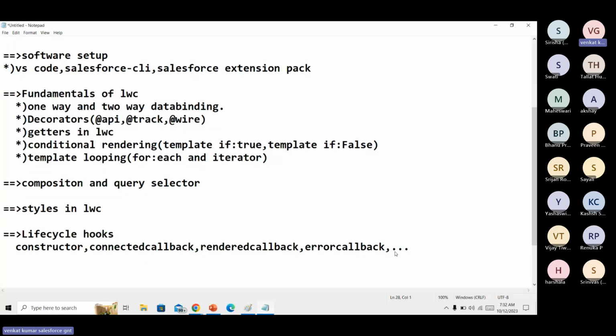And component communication. Coming to LWC, we are not dealing with a single component. We are dealing with multiple components based on the client requirements. Does anyone know about the inheritance concept in Apex programming? Anyone heard of the inheritance concept? Inheritance. If you don't know, no worries.